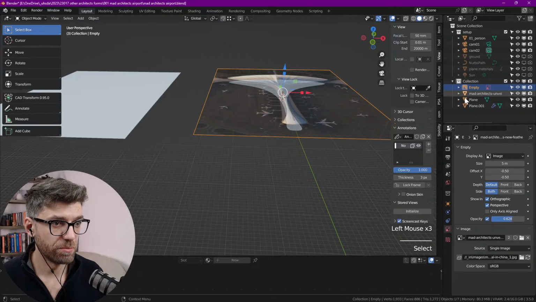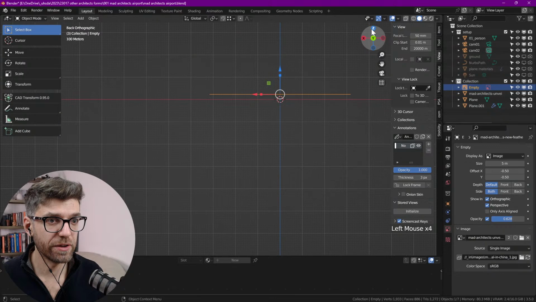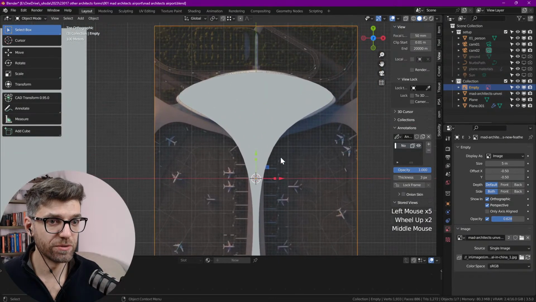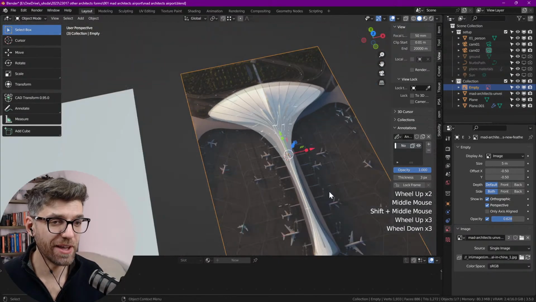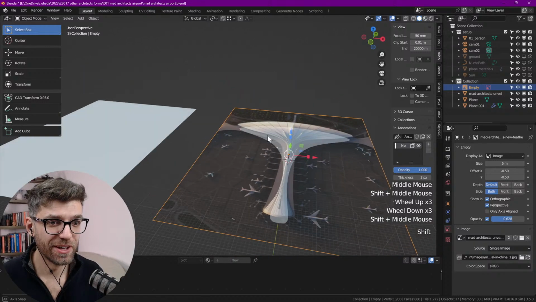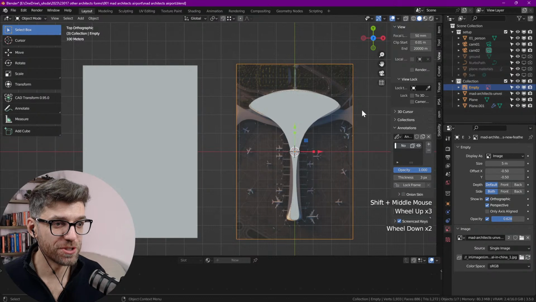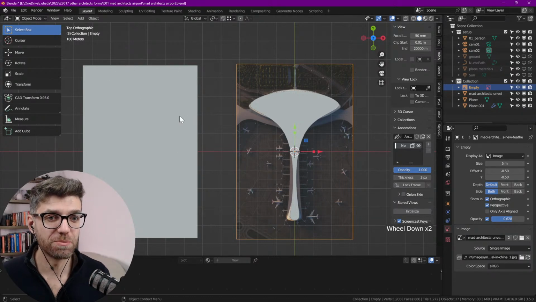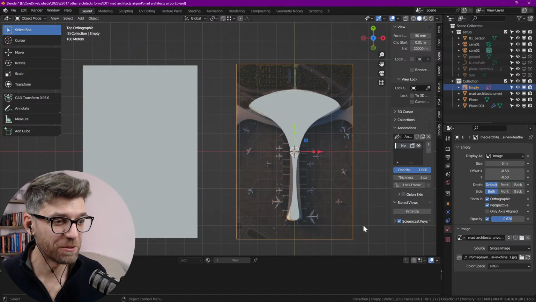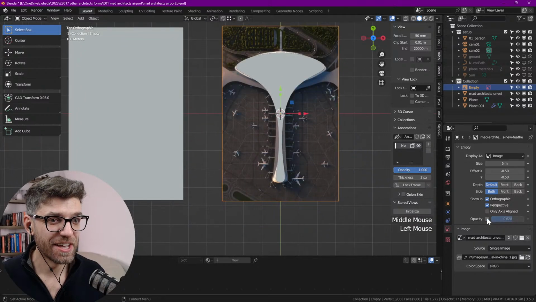So let's make it then a little bit more opaque. Go to top view. It's still hiding. Okay, it doesn't want to be seen in that view. That's all right. I never really use empties as references. I always use images as references. So I thought I would try in this case.